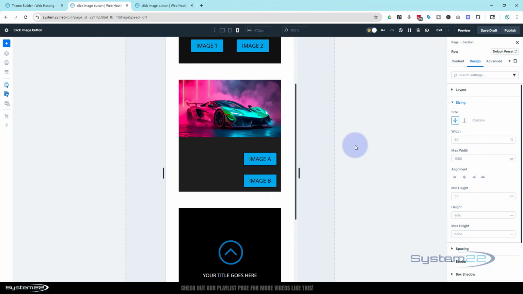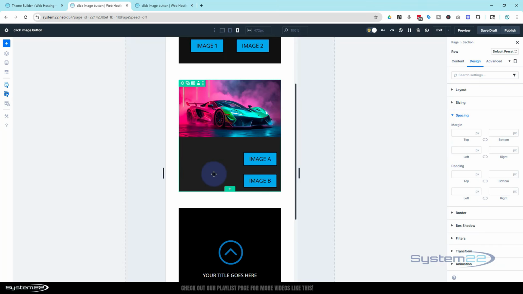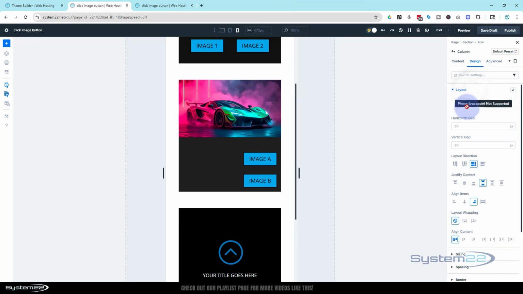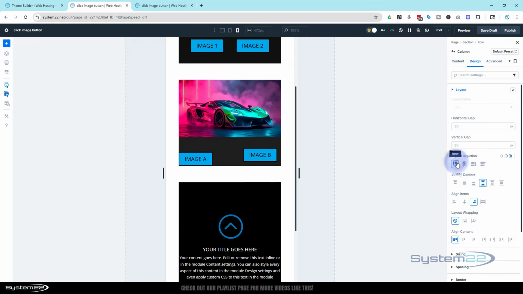Yeah, it's done that. So we can go into our column and change the flex direction of these buttons quite easily. Just on mobile. We're on the row. If we go to content, this is column 2. Design, layout. It's on flex. What if we have it this way? That's fine, but we've got our padding on those buttons here, so I need to adjust. Just on button A, we'll probably do it here.